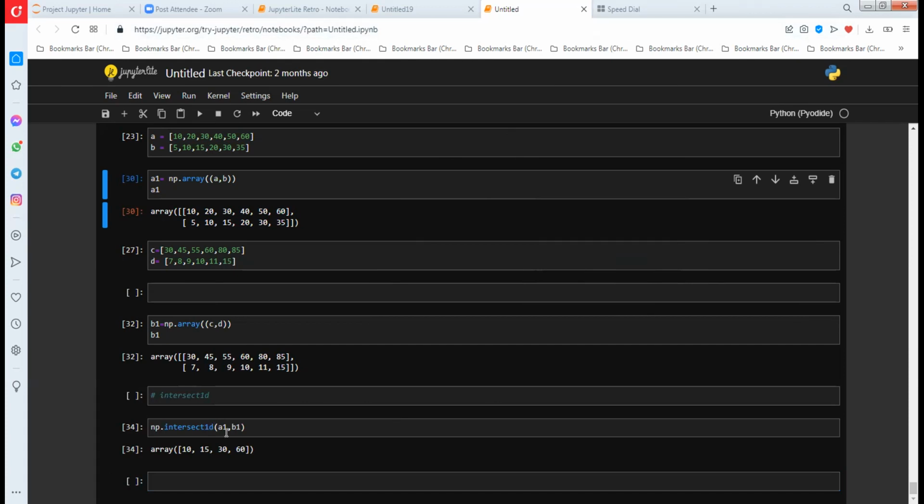The syntax is intersect 1D. I'm not able to zoom it from here. Let me see if I can. np dot intersect, right? Yeah, intersect 1D. So is it like we are doing in 1D? No, this is the command for every dimension, you have to use this 1D. Okay.